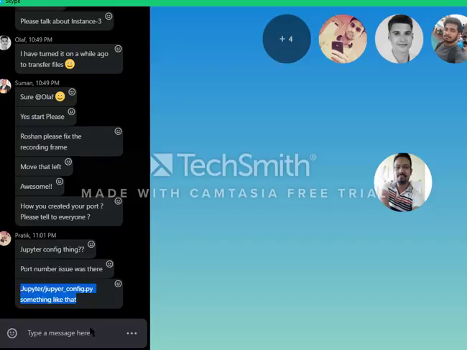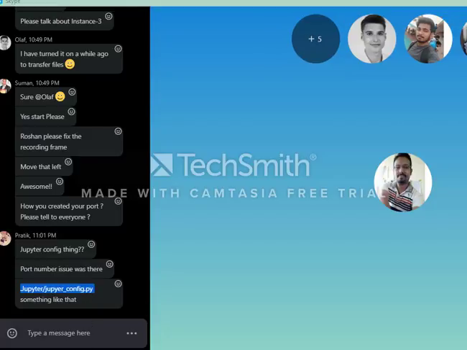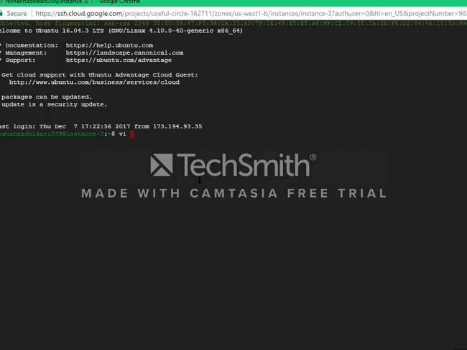It's in the .jupyter folder, the Jupyter config something like that. Yeah, I still remember it. Let's go there. I'll look it up and put it here in Slack.